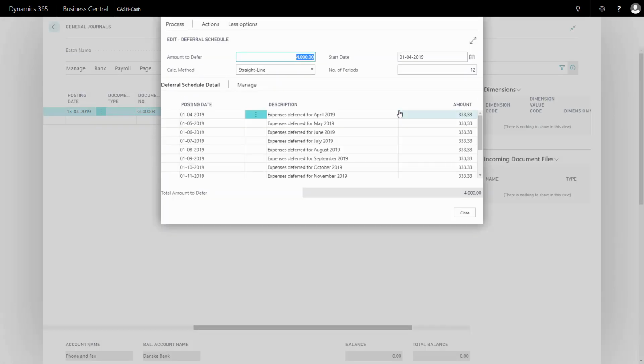After selecting the template, it's possible for me to select the three dots, and I can actually see what will happen with these deferral amounts. And it's also possible to change it here. So if I want for some reason to actually start in the middle of the month, I could do that and then recalculate my schedule, which will defer in another way. So it's possible to manipulate my template directly in here.